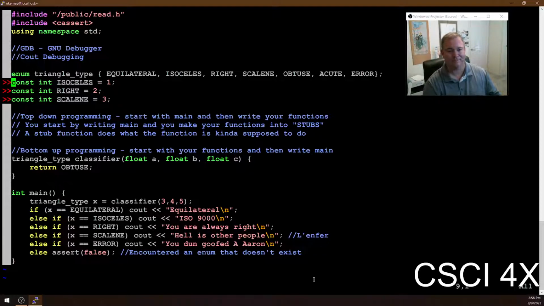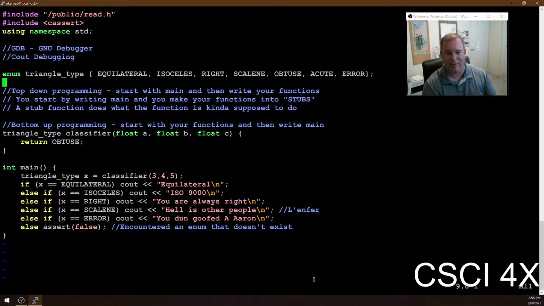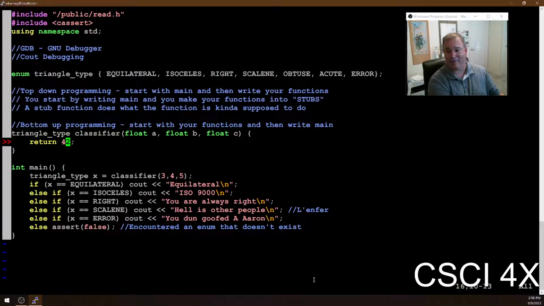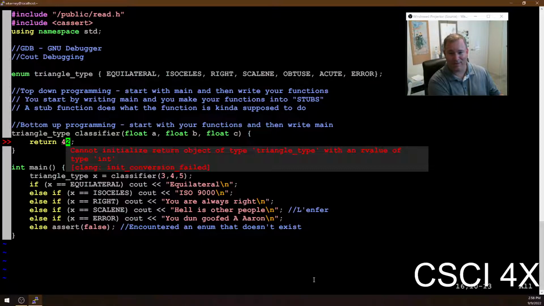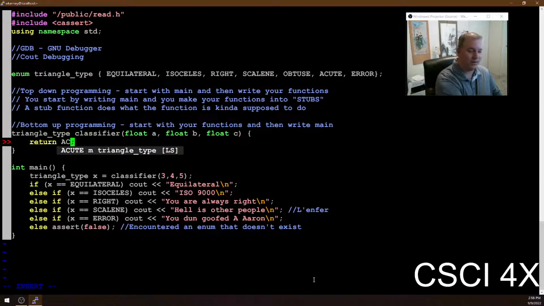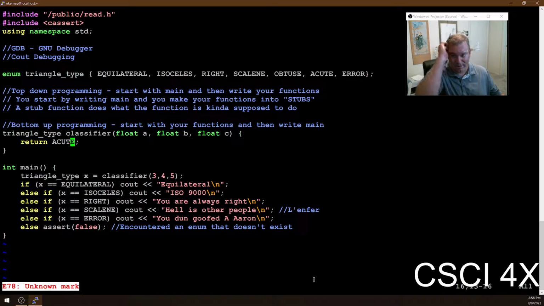And if you return, it does something even better than that, because I'm not returning an integer, I'm returning a triangle type. And so if I return like a 42 here, it gets mad at me. You see that? Because that's not part of the triangle type. So the only things I can return from the classifier are things that are on my list. So I could return a cube or something like that, but I can't return a 42, whereas if I had a bunch of constants, then I would be returning an int.